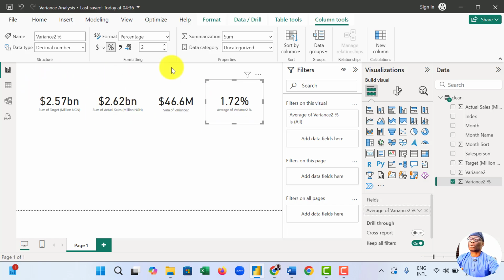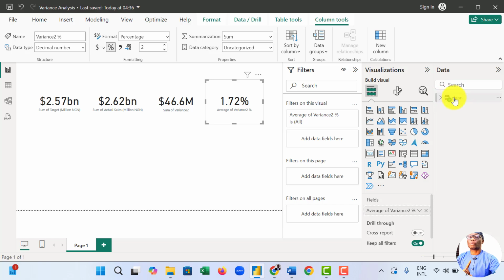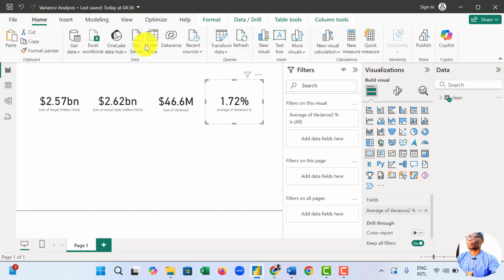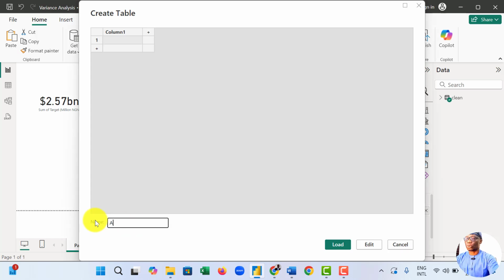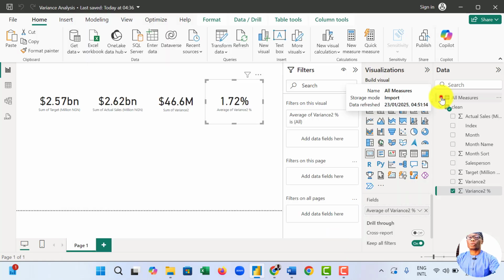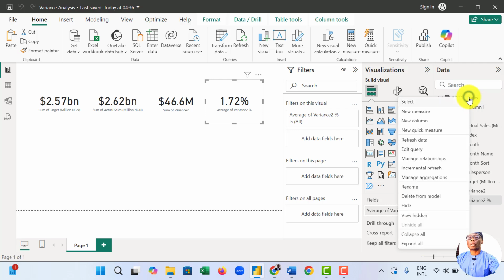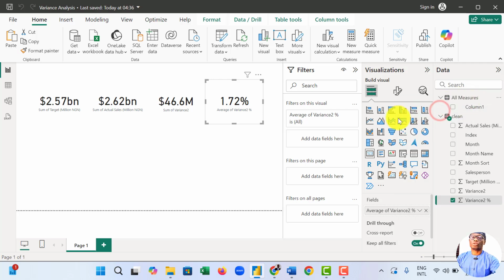But we said to generate all these, we use DAX, which is better and more professional as a data analyst. So how do we go about it? For organization purpose, we want to create a table where we put all our DAX. So come to home, come to enter data. You just change it to all measures and click load. So we open it, right click, and we'll say create a new measure.